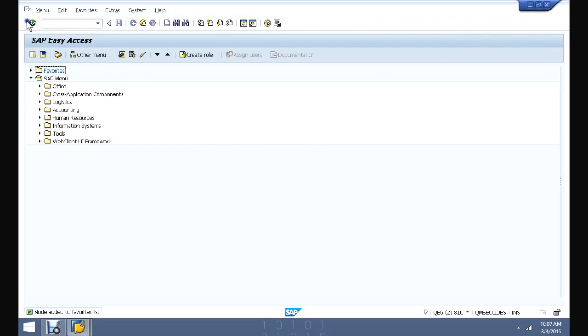This is the standard toolbar. This is the menu bar. This is the title bar. And this is the application toolbar.